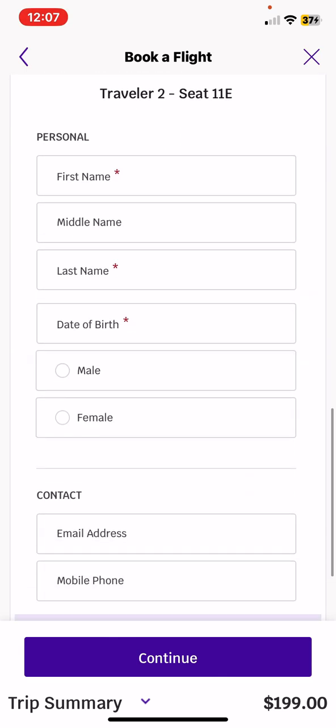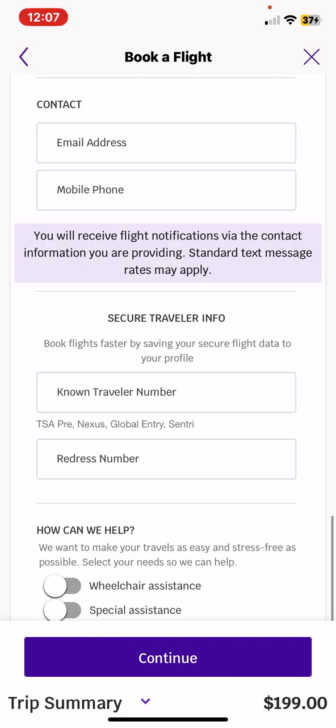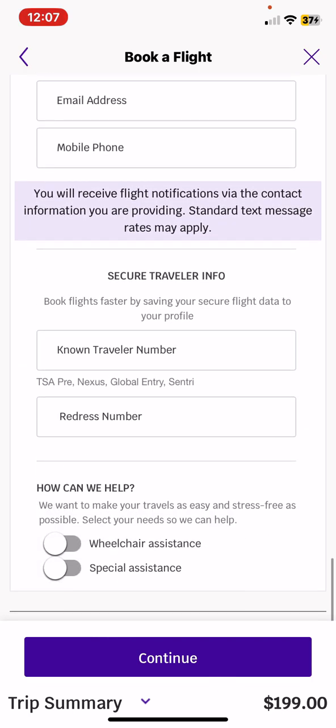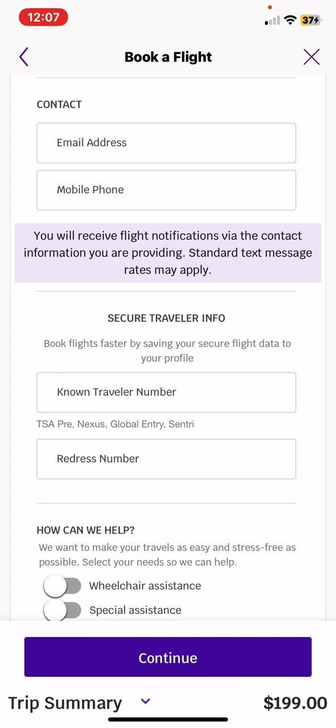And with the second traveler, it's basically the same. So once you have filled everything, then you can click on the continue button to finalize your purchase.